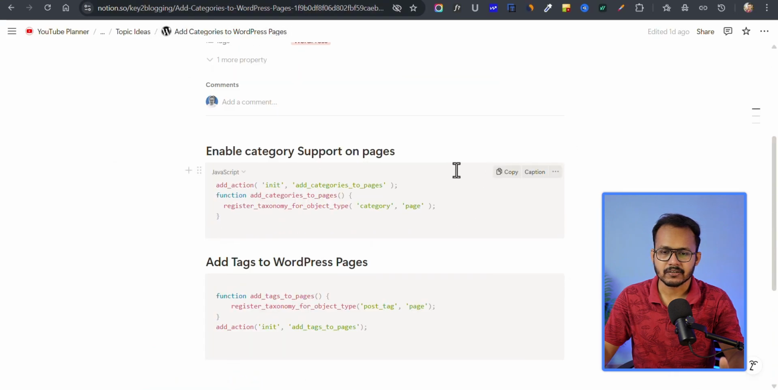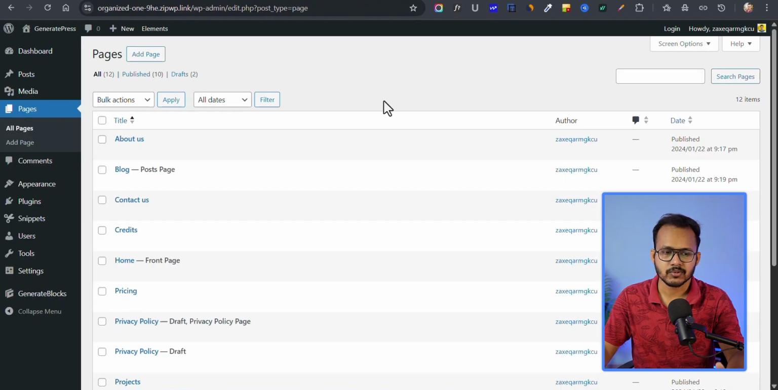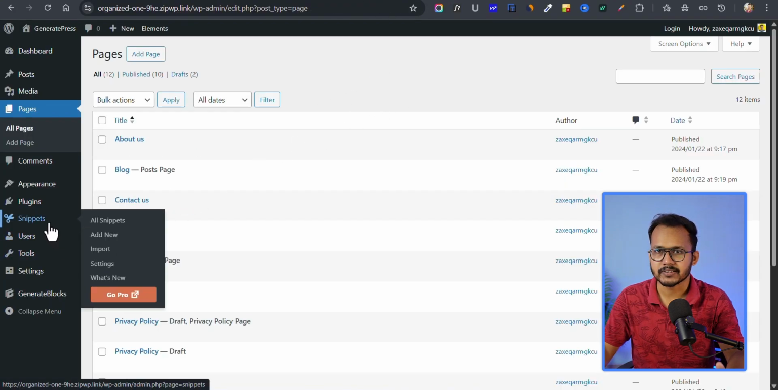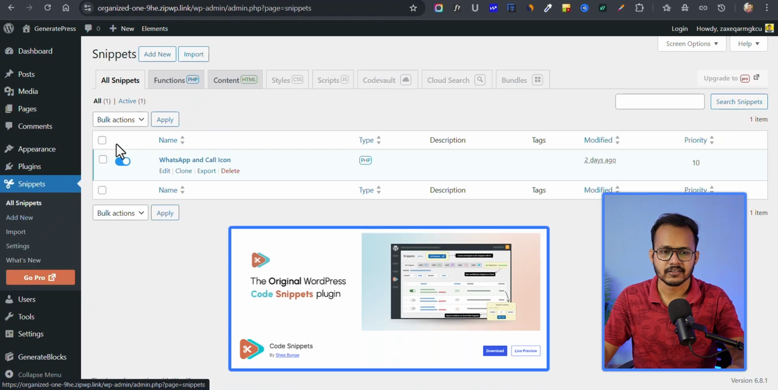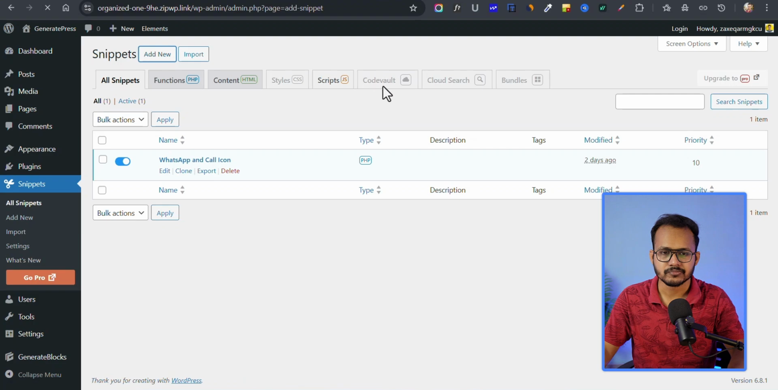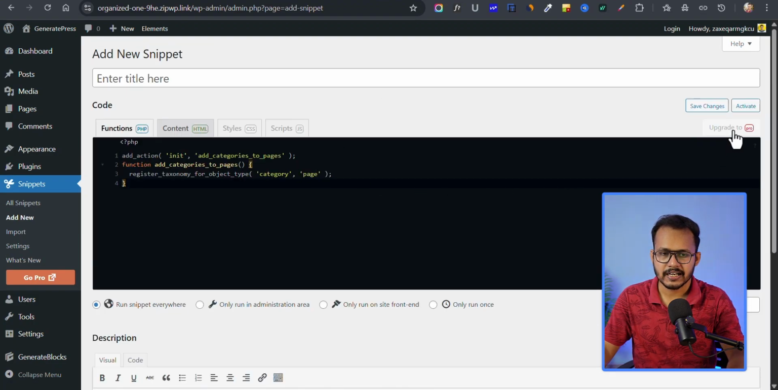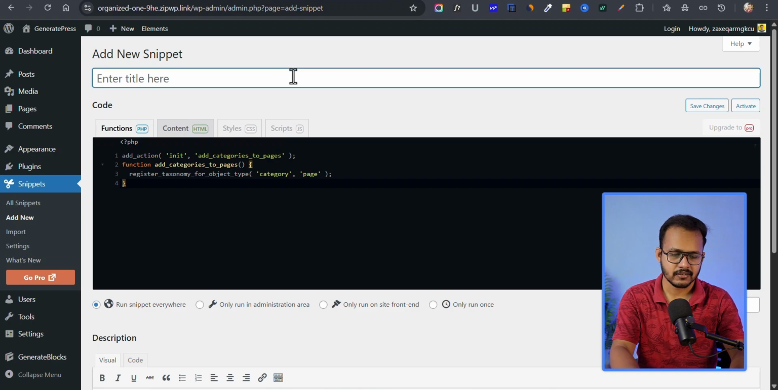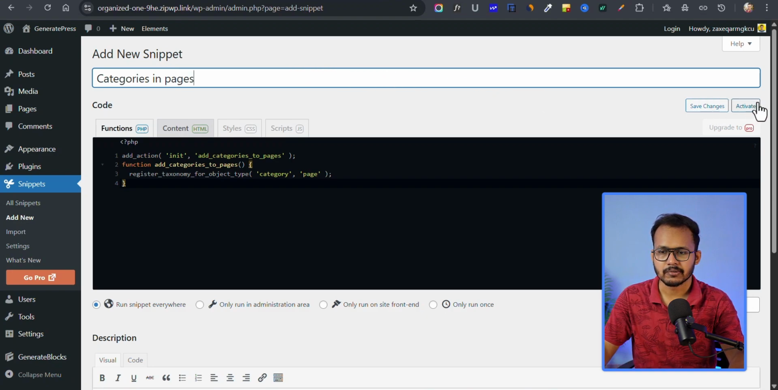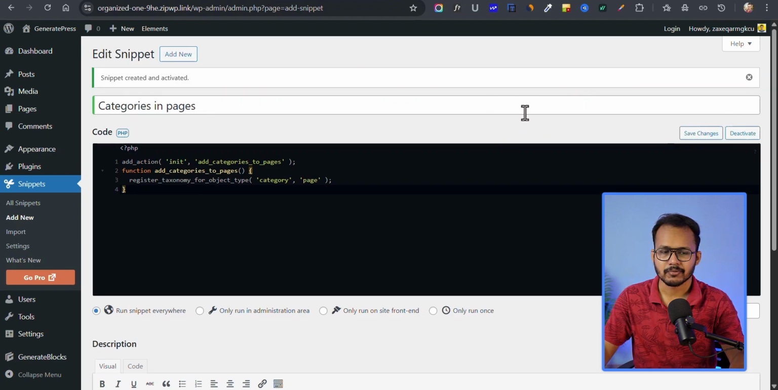To enable category, let me copy this code snippet and go to my WordPress dashboard. Here you can use any code manager plugin. As you can see, I am using the Code Snippets plugin. Let me click on add new and paste this PHP code here, and I can name it something like category in pages, so I remember this code. Then I will click on activate. After that, it will enable categories in the pages section.